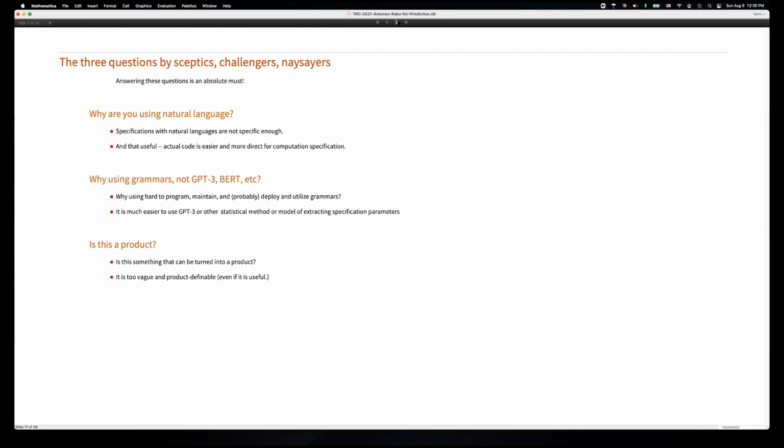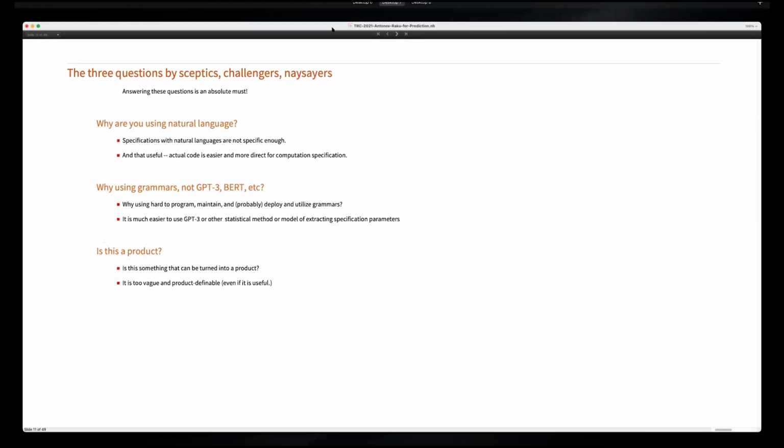From another perspective, though, natural languages are more abstract, right? And that's why I'm using domain specific languages. There's some abstraction and some kind of restriction of the language. The other question is why I'm using grammars. This is what I'm doing here. I'm using grammars. And here I'd like to say, I forgot to mention this.